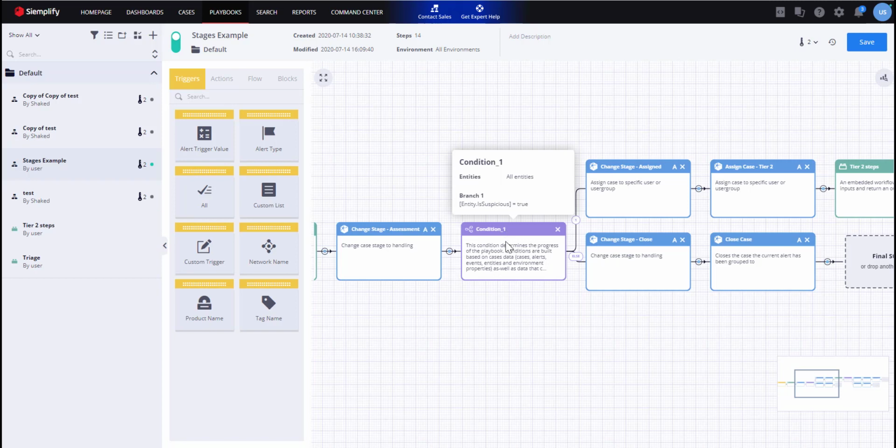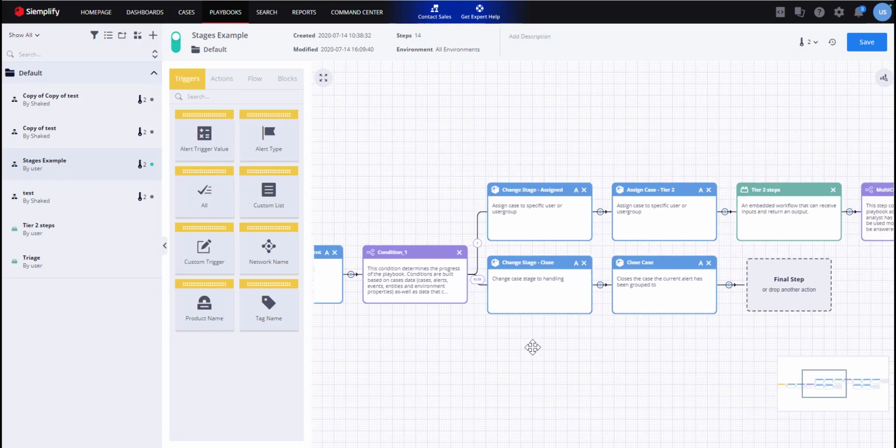In this case, I defined two options. The alert is false positive or suspicious. So either we close the case or assign it to Tier 2 for more details. In both cases, we will add stages.